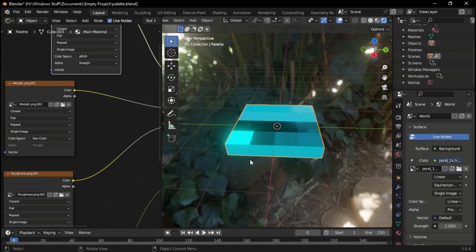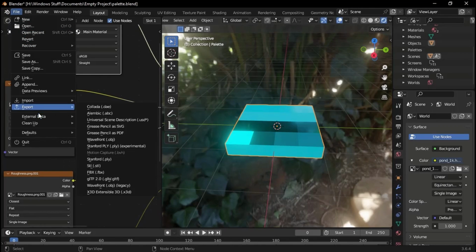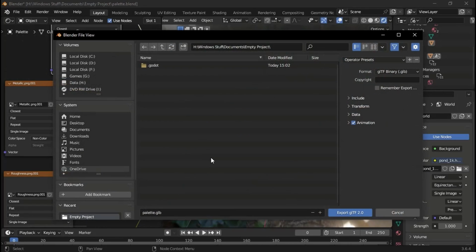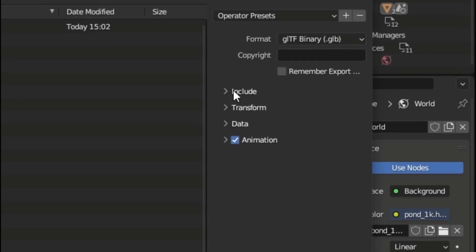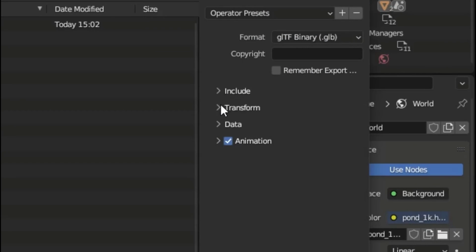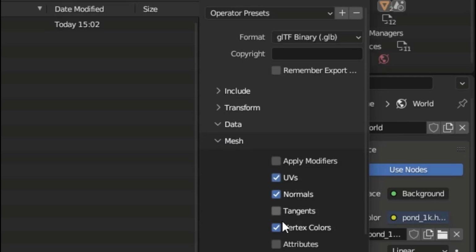Select the model inside Blender and choose File, Export glTF 2.0. This is the format Godot supports the best. Check selected objects under the Include section. Make sure vertex colors inside Data Mesh is turned off. And also apply modifiers if you are using any.